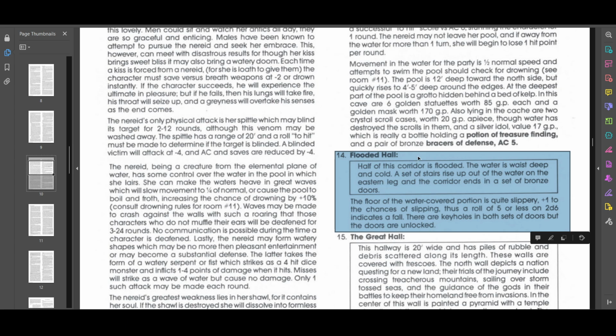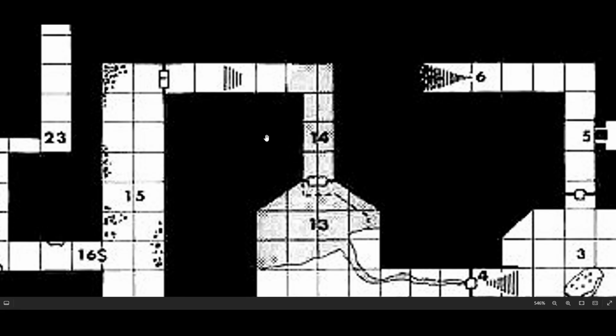So half of this corridor is flooded. The water is waist deep and cold. A set of stairs rise up out of the water on the eastern leg, and the corridor ends in a set of bronze doors. The floor of the water-covered portion is quite slippery, +1 for your chances of slipping. Thus, a roll of 5 or less on 2d6 indicates a fall. There are keyholes in both sets of doors, but the doors are unlocked. So there's really nothing about that area that's exciting at all.